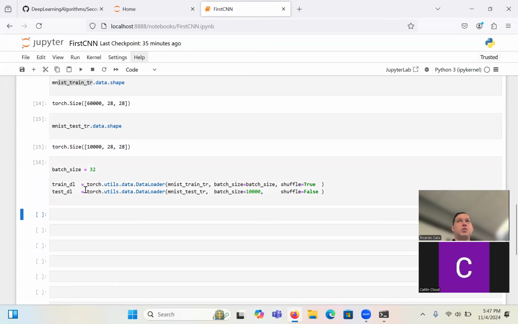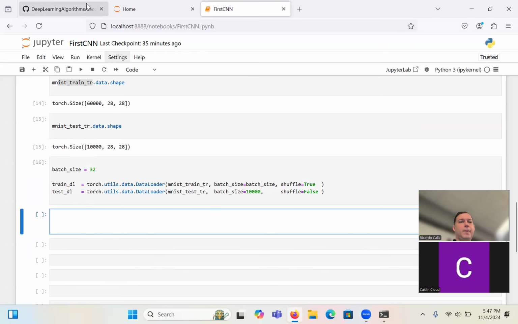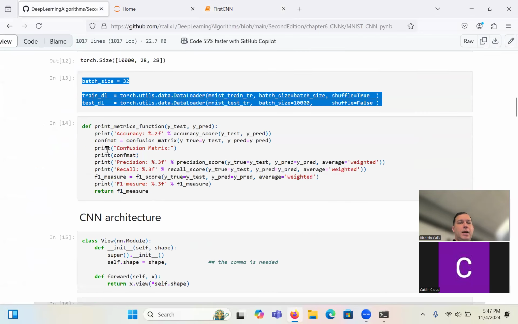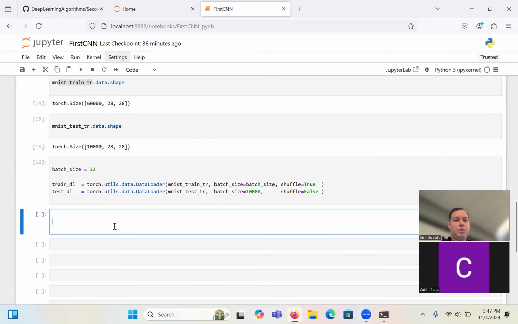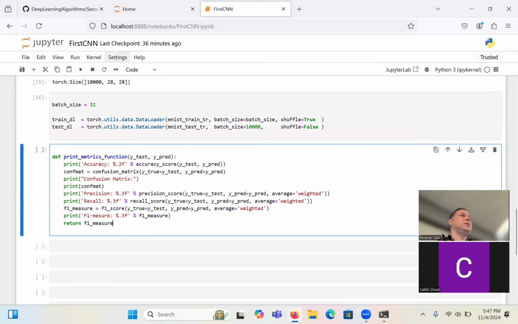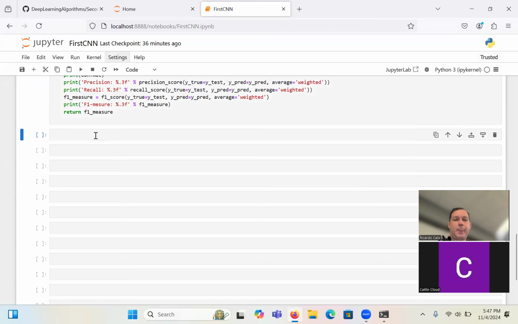Okay, no errors. That's good. So we have our data processed in the format that we need. I have the convenient print metrics function that we have used before. This is the exact same thing we've used in the past. I'm just going to add that.